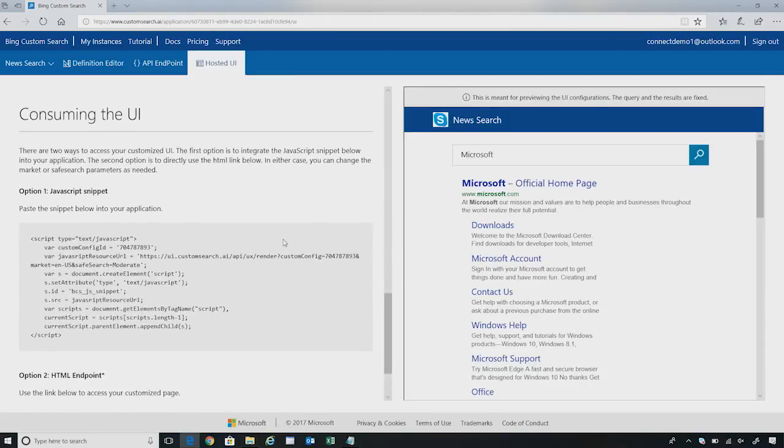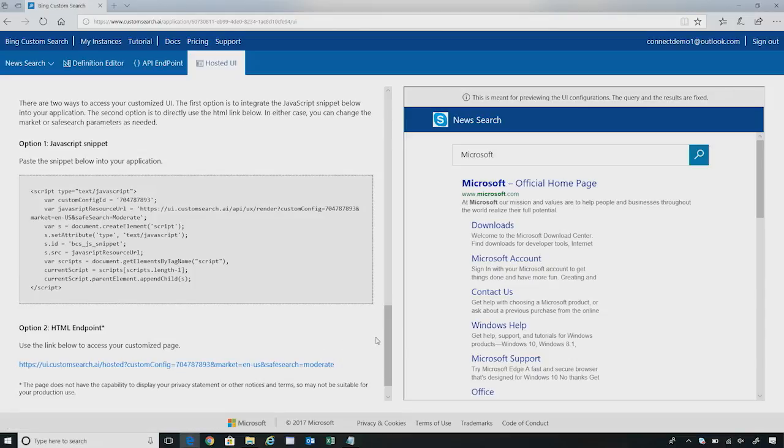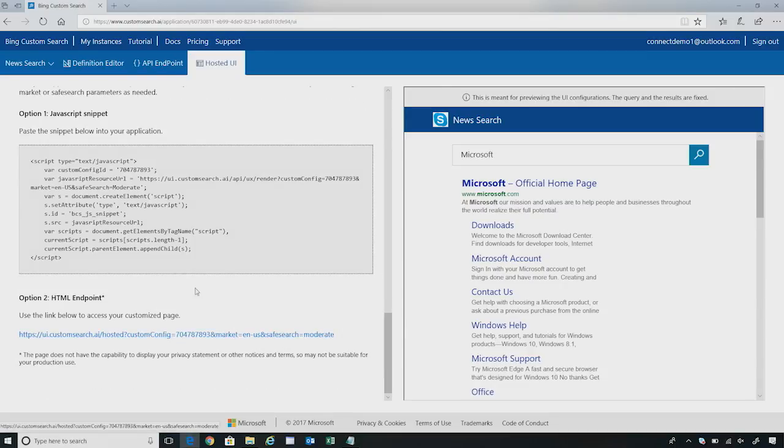Now there are two ways you can access your customized UI. The first option is you can integrate the JavaScript snippet from here into your application. It has the custom config ID associated with your custom search instance. Or the second option is to directly use the HTML link below. In either case, you need to change the market or safe search parameters as needed. Now let me show you how your hosted UI experience will look like.